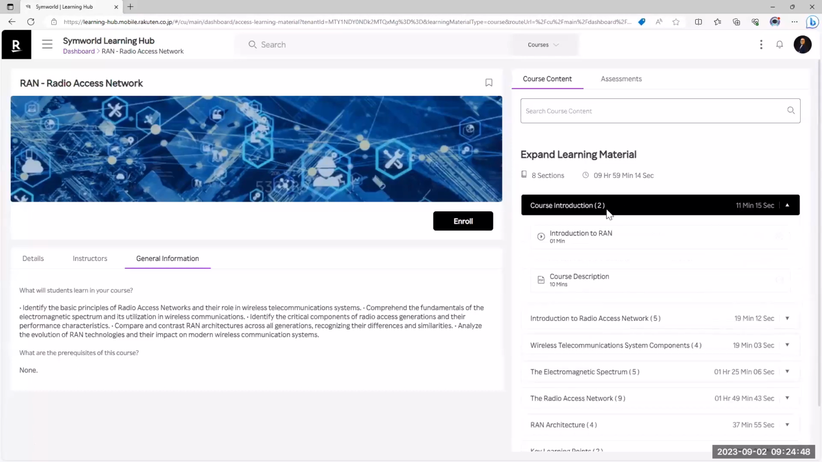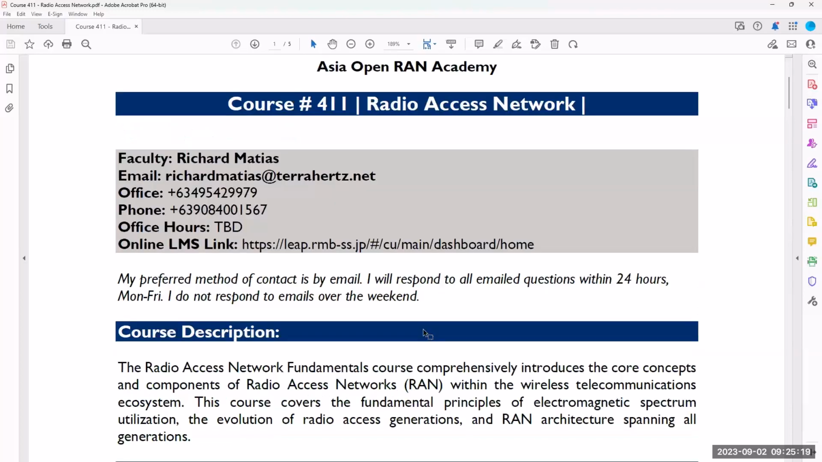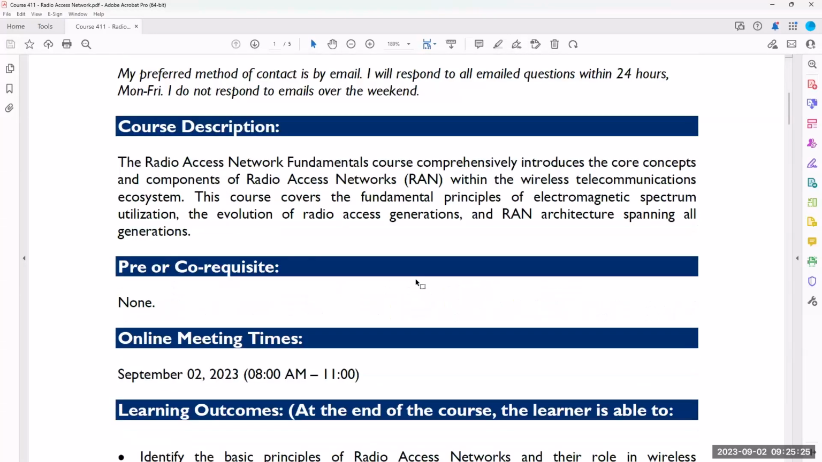When you click at the course introduction, for example, you will see the introduction to RAN and the course description. So let's open the course description. You will see the different details about the instructor, the contact number, and the course description is already here, as I mentioned earlier, and some prerequisites. So right now the course does not require any prerequisites.